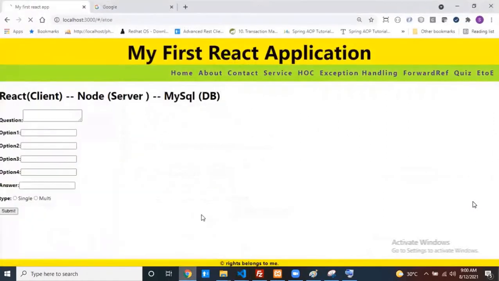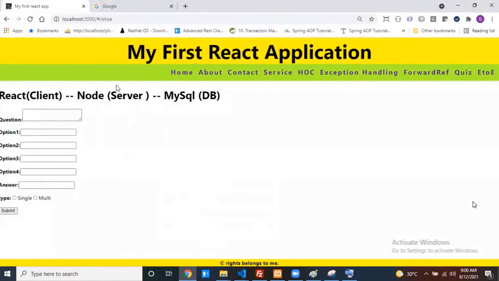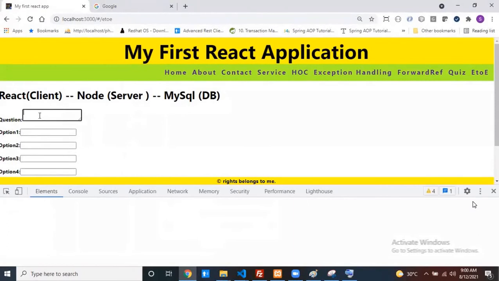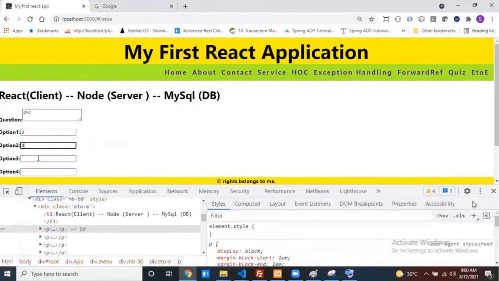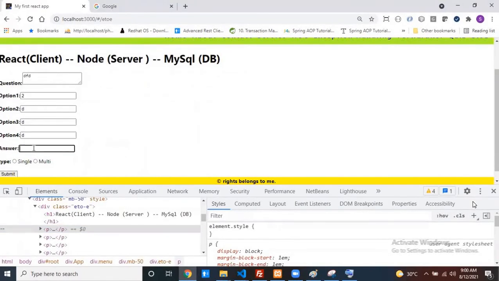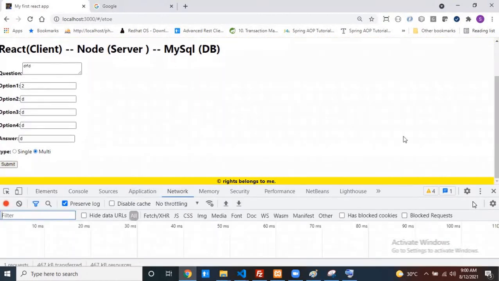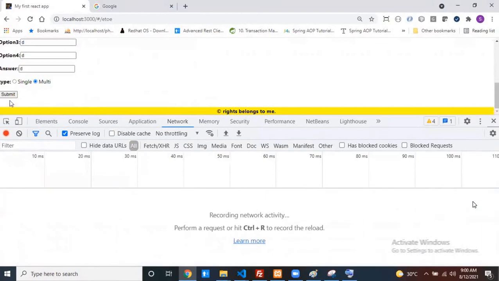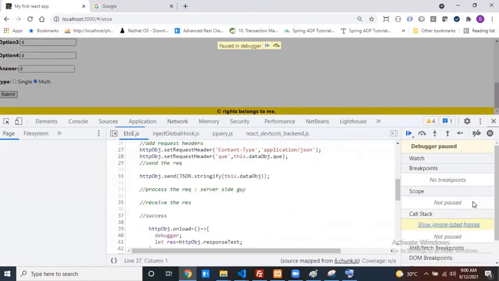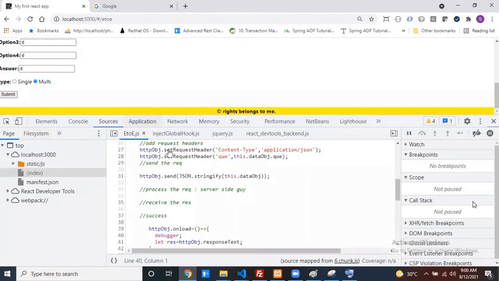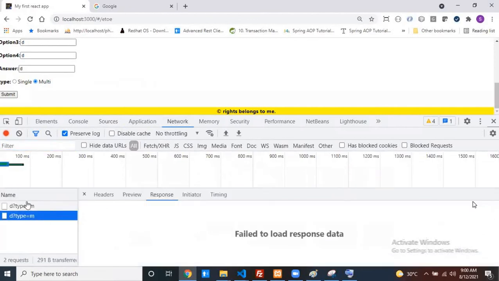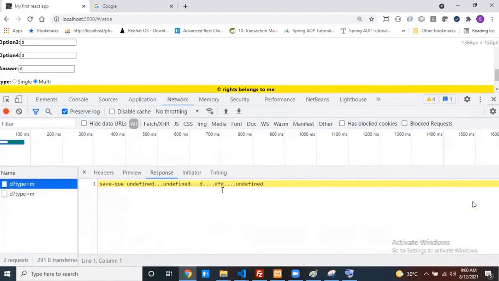Is it showing or not? This is my question. Answer, this is the one. Go to my network. From here, if I click on submit, go to my network. First, my data is going as part of all different sources. See, this is the response. No problem, we can handle it later.